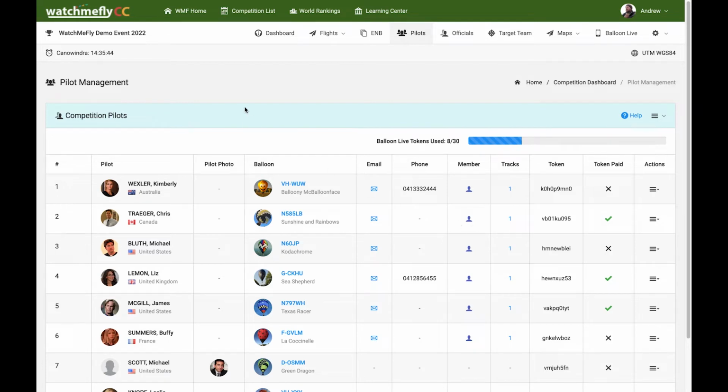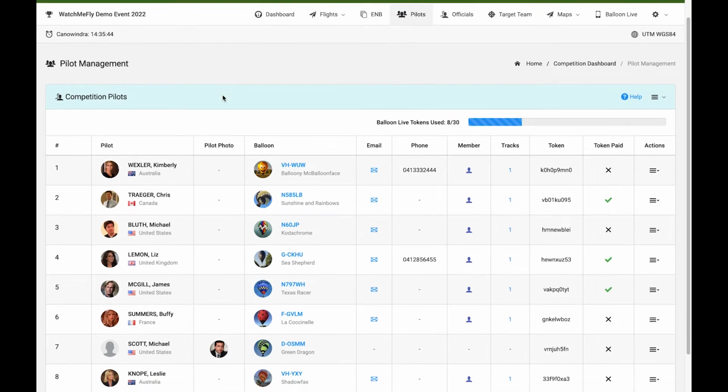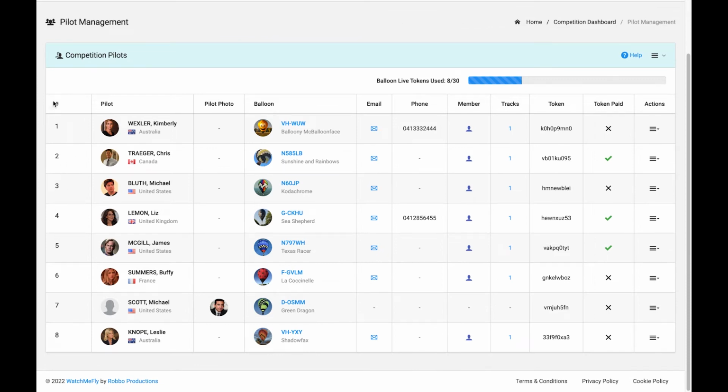I'm going to walk you through what each of these things are, and then we'll look at how we can add another pilot to the list and update their details. Starting on the left-hand side, we have firstly the competition number. This is their official pilot number for your competition. We then have the pilot's name, their country, but also their photo.